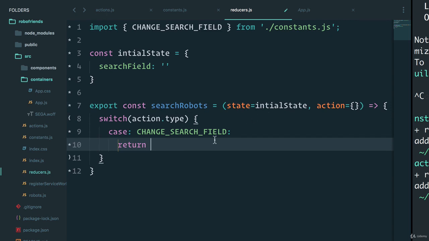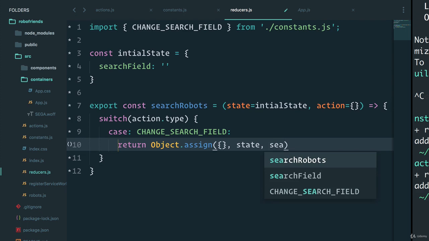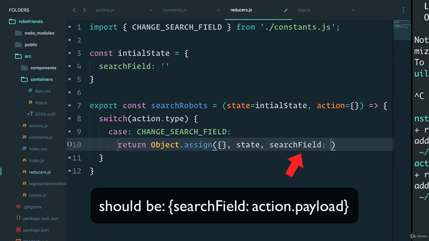And the way we do that without just doing state dot search field and modifying that property, we're going to do object.assign. And the way we do this is curly brackets, comma, the state that we're receiving, which is the initial state this time. And then finally, whatever we want to change in that object. In our case, we're interested in changing the search field property, and the search field property is going to have the action.payload.